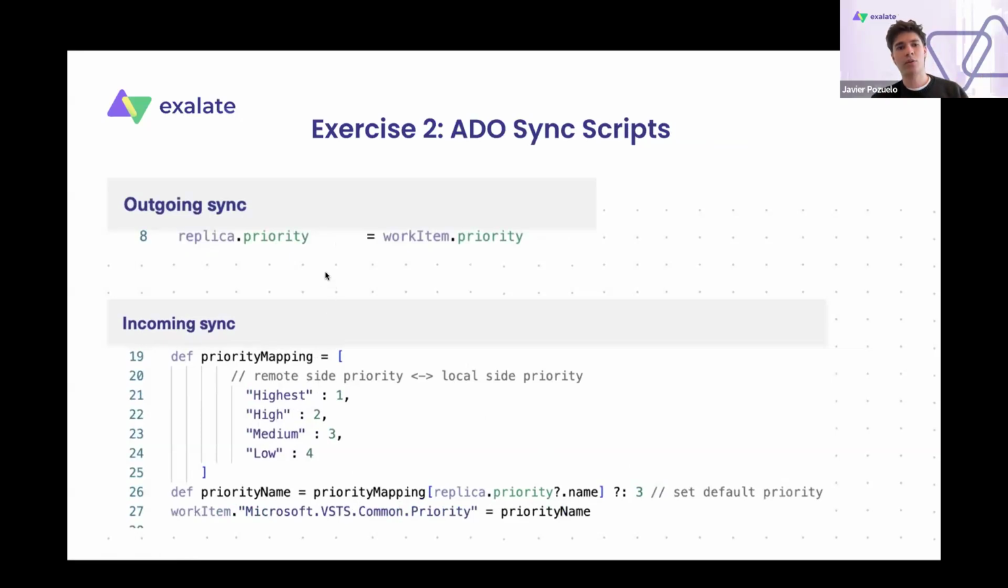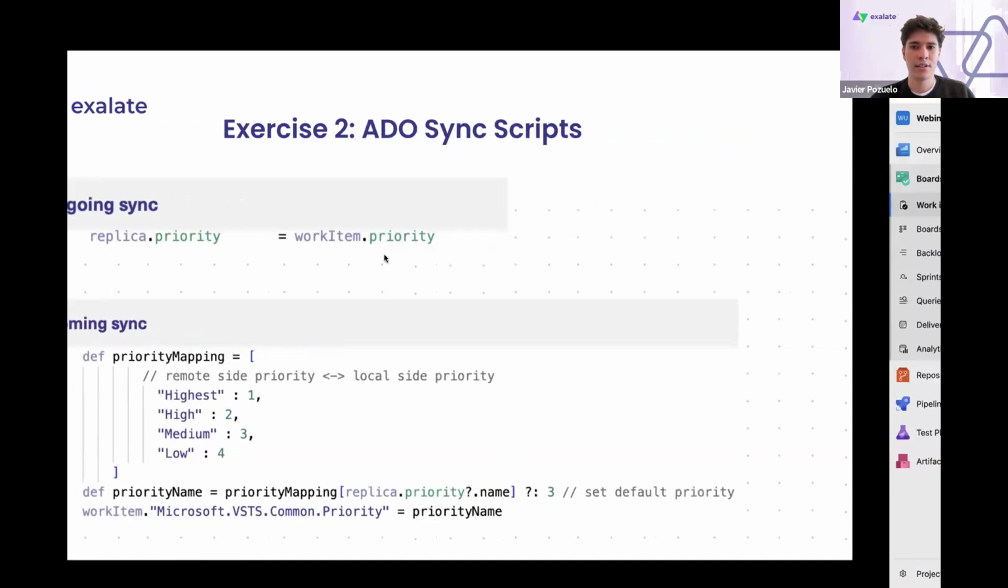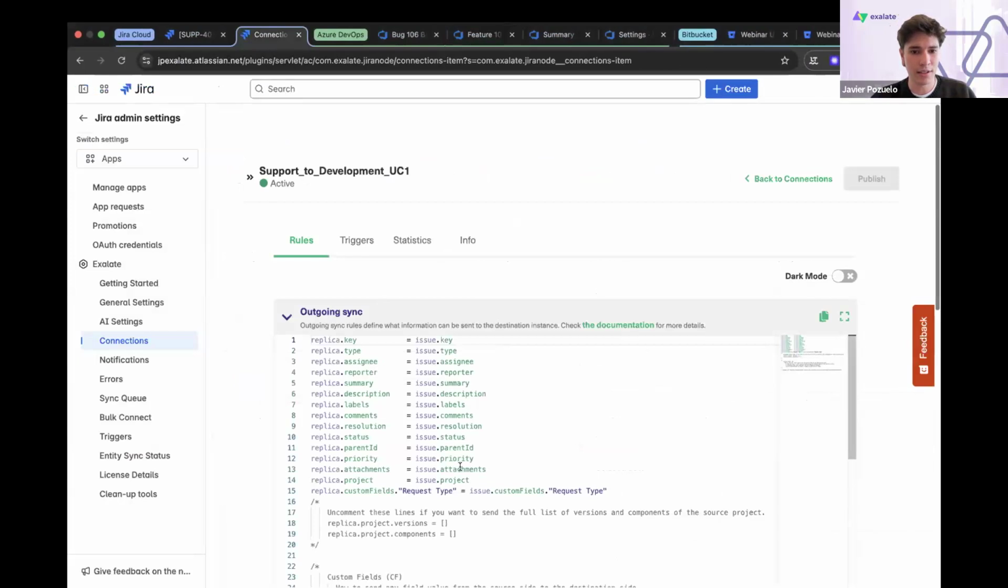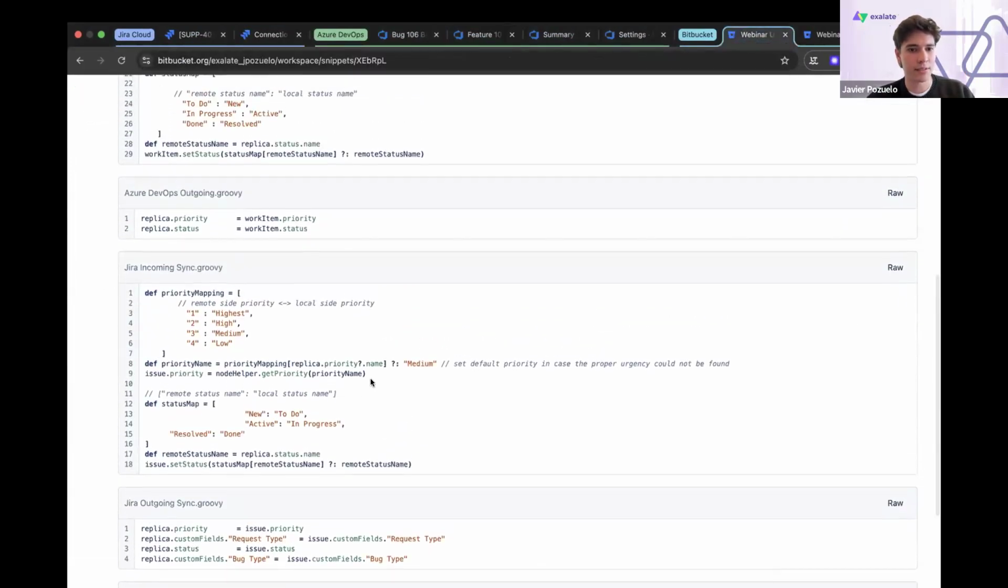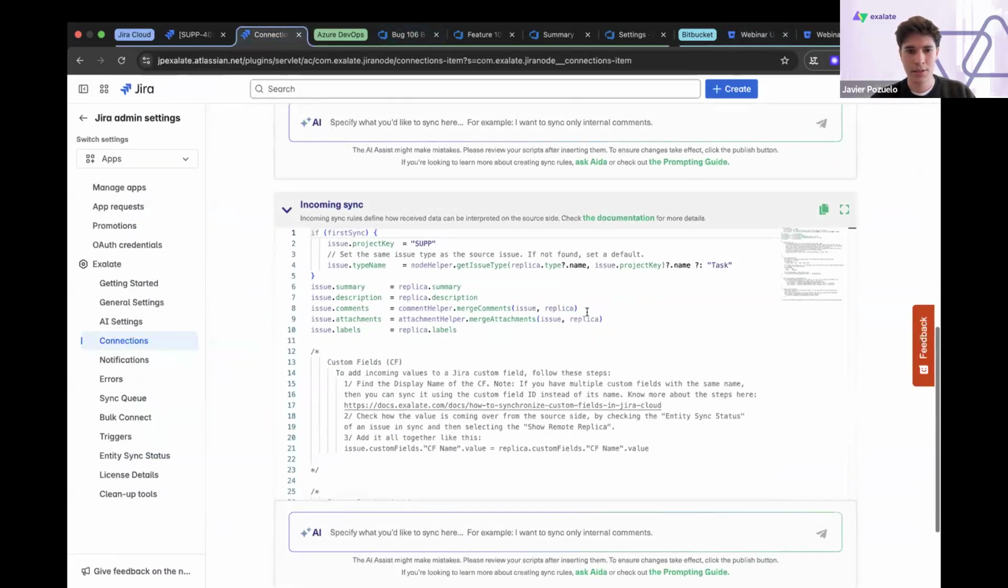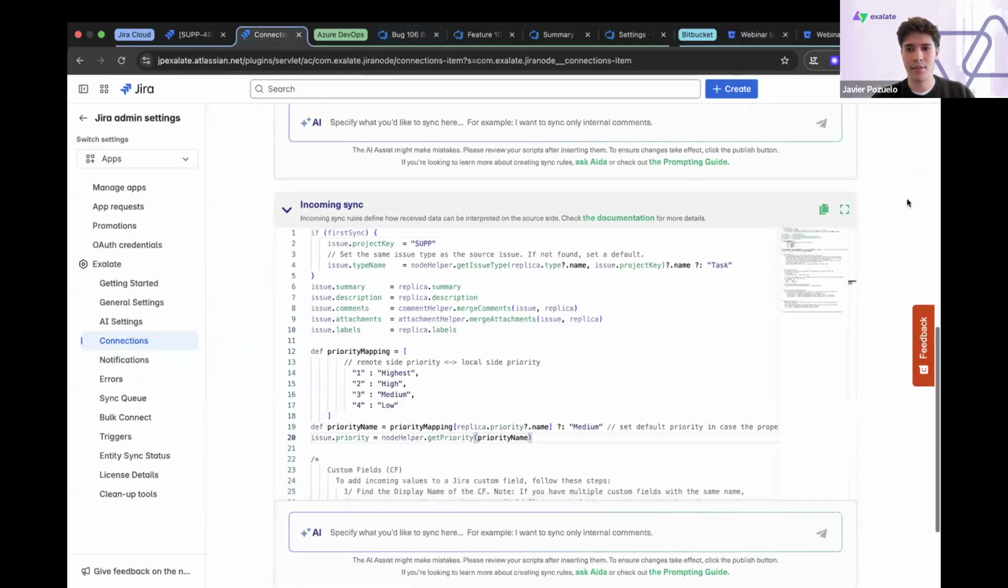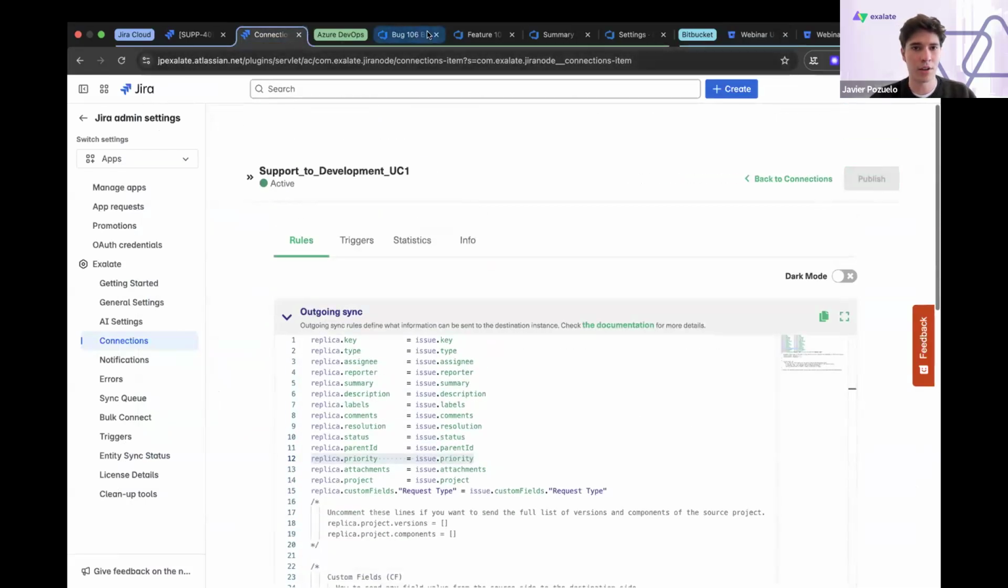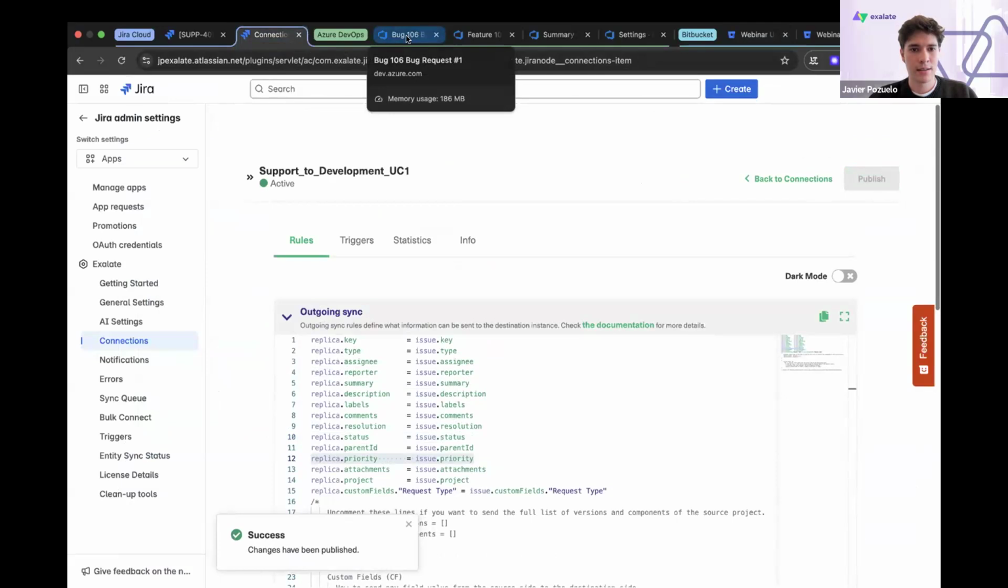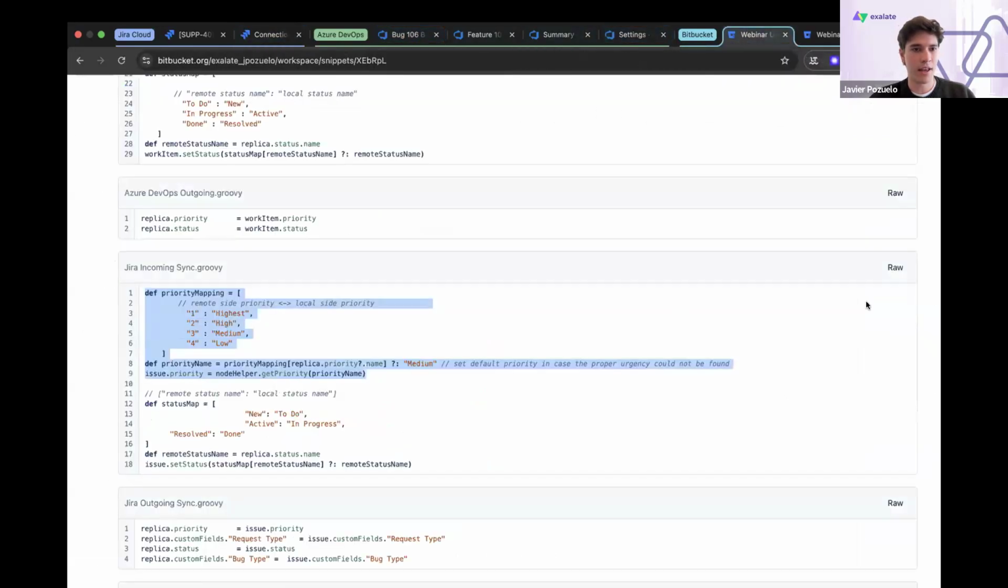And for the outgoing sync, you don't really need to modify anything in your connections. This is already included in the basic connection settings. Let's take a look. You can see that the priority is already found in our outgoing sync. So let's just go ahead to our Bitbucket snippet and copy the required script for each side. After we add this part, we can publish our connection. And let's do the same thing for ADO.